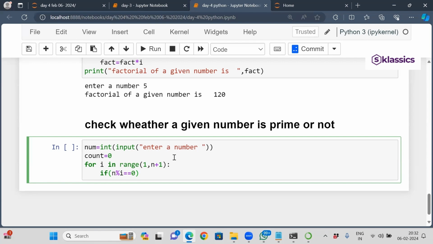2 is a prime number. 3 is a prime number. When you take 4, 4 is not a prime number. Why? Because you have 1 as a multiple, 2 as a multiple, 4 as a multiple. You are getting 3 multiples there. So 4 is not a prime number.